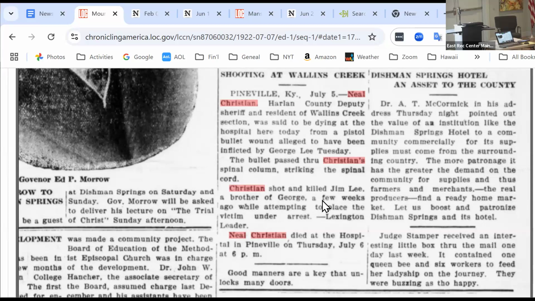This was Harlan County, Kentucky, where you had the coal mine wars. So the fact you were a deputy sheriff simply meant that you were probably paid by the coal company. Okay. And there are lots of stories about this one. There are lots of articles as well.